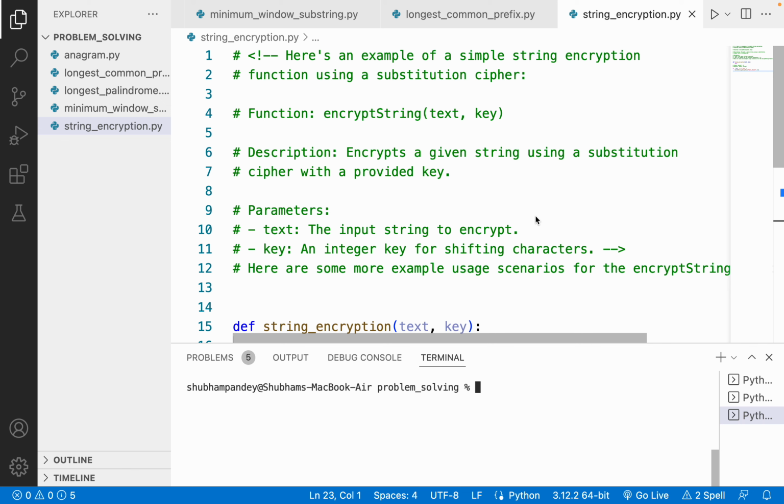programming problem, which is string encryption, and this is a new episode under the playlist string manipulation. So basically, the string encryption problem is that you have to implement a function which requires two inputs. The first one is the string itself, which needs to be encrypted, and the second one is the key.